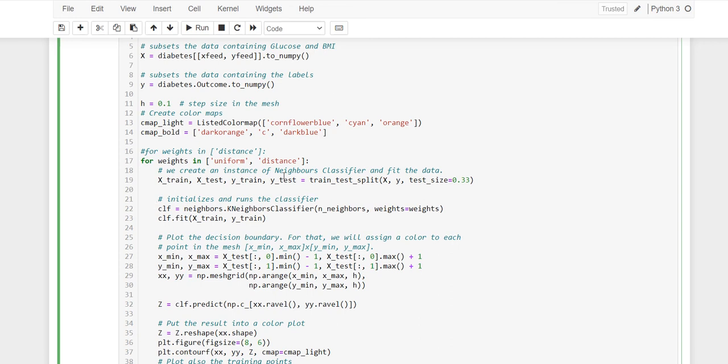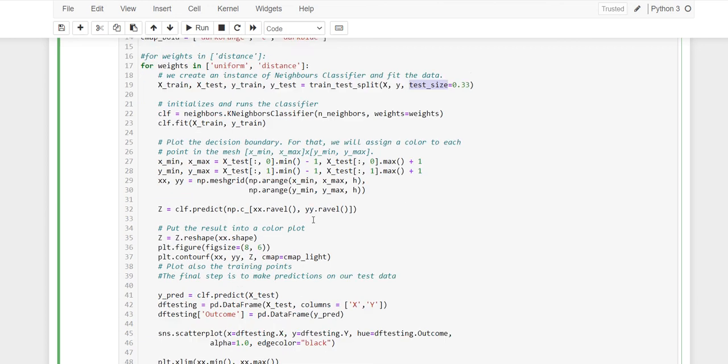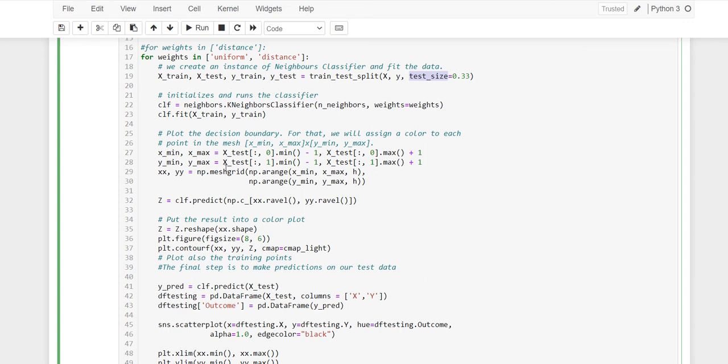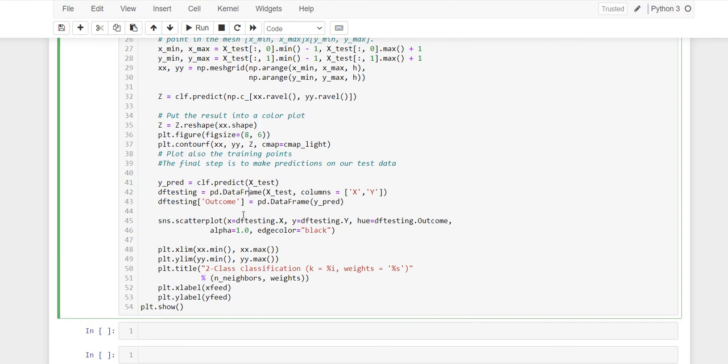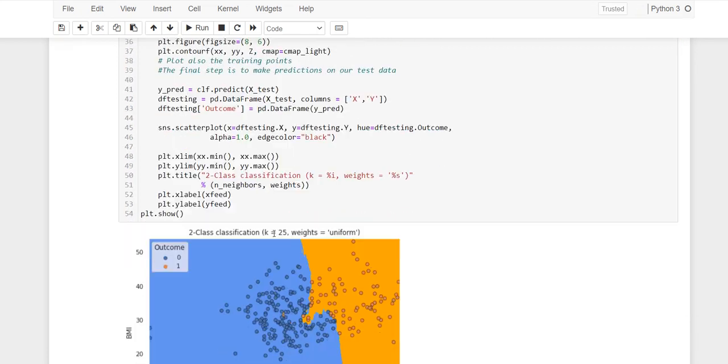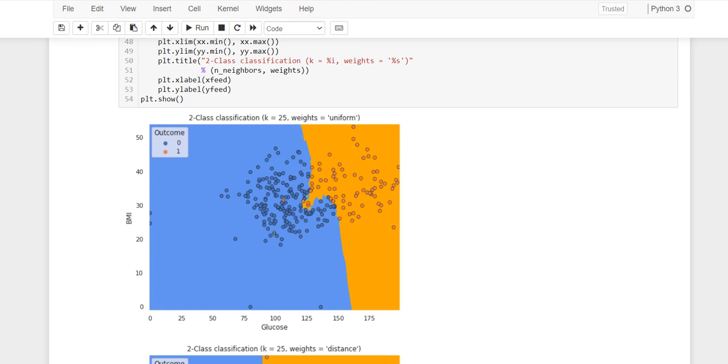I'm going to split my data set, whereby a third of my data set is going to be a test set and 2/3 is going to be my training set over here. I'm going to initialize and run the classifier, plot my boundaries, create a color plot, run my classifier, and then generate a scatter plot of all my test data points. So I'm going to go ahead and run it. And as you can see from below, I have two plots of my BMI versus glucose.